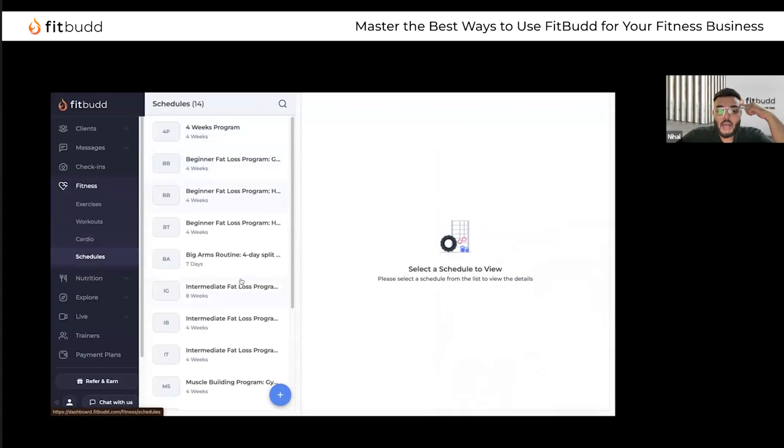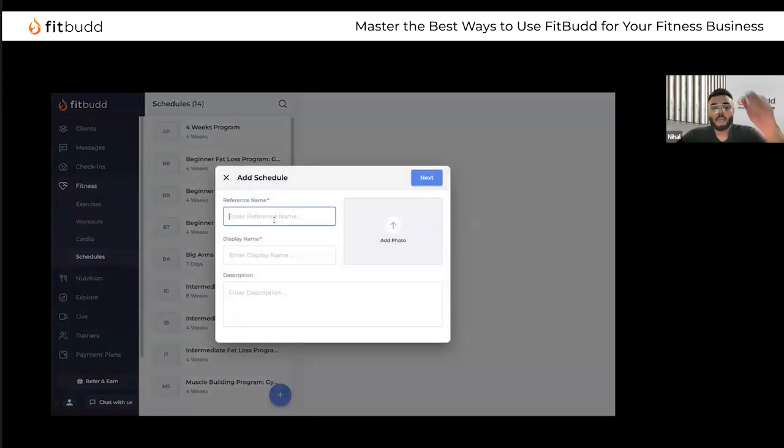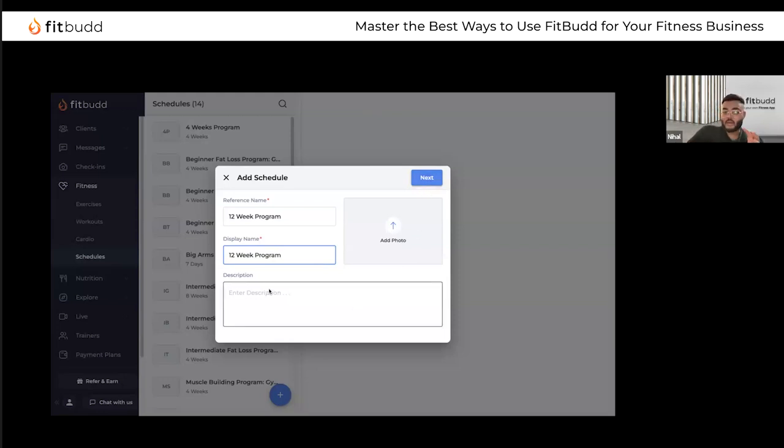So let's say if we are creating a 12 weeks program, just enter the name of the program over here. I suggest creating way more articulated names for your programs. It can be fat burn, weight loss, anything that you think is more representing your services. Add a picture, enter the description so that your client knows what they are getting into.